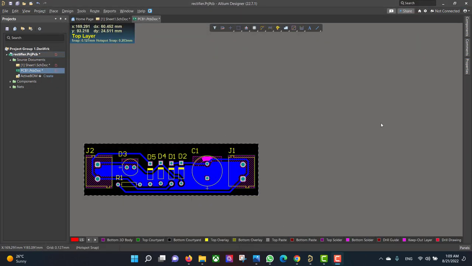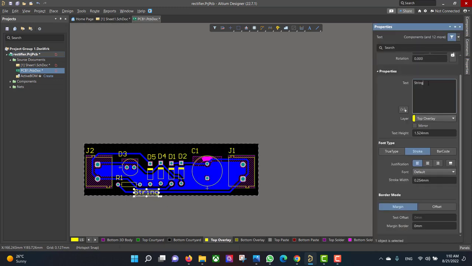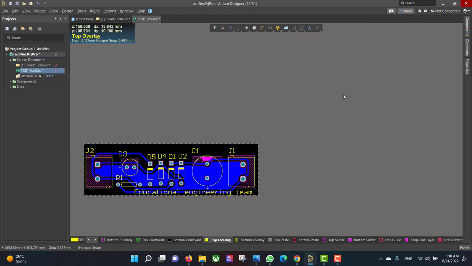Now we want to add text to the board, so we will select Top Overlay and Place String and click here. Then we will change the text to educational engineering team and close.